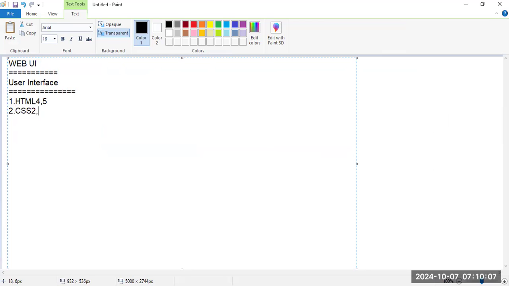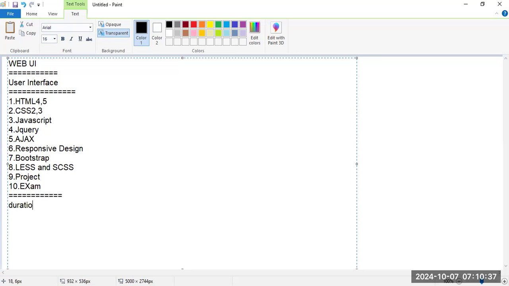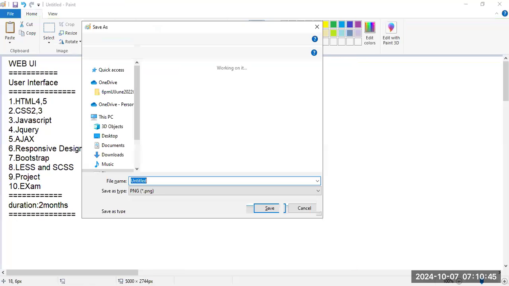HTML 4 and 5, CSS 2 and 3, third topic JavaScript, fourth one jQuery, fifth one Ajax, sixth one responsive design, seventh one Bootstrap, eighth one LESS and SASS programming, ninth one is project, 10th one is exam. Like this, I'll continue. The total duration of my content will be 2 months. For the next 2 months, I'm going to continue on all these topics.